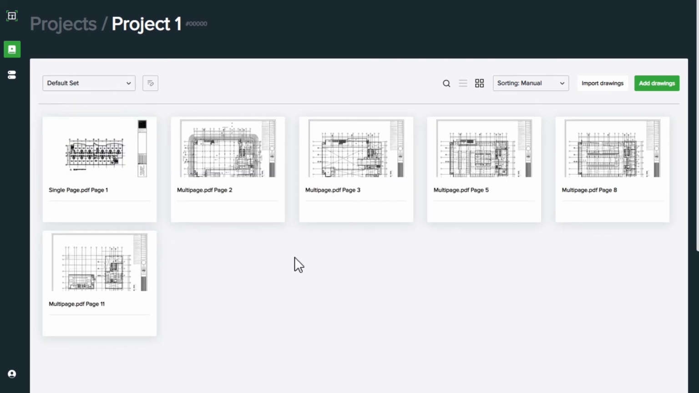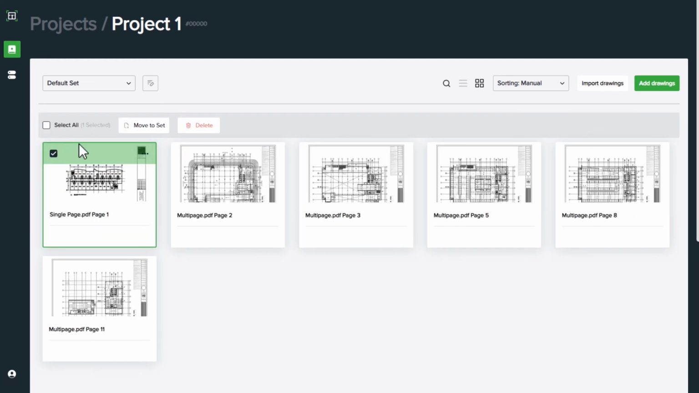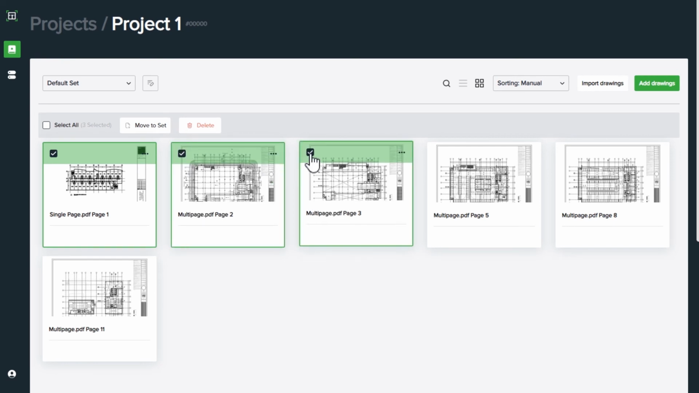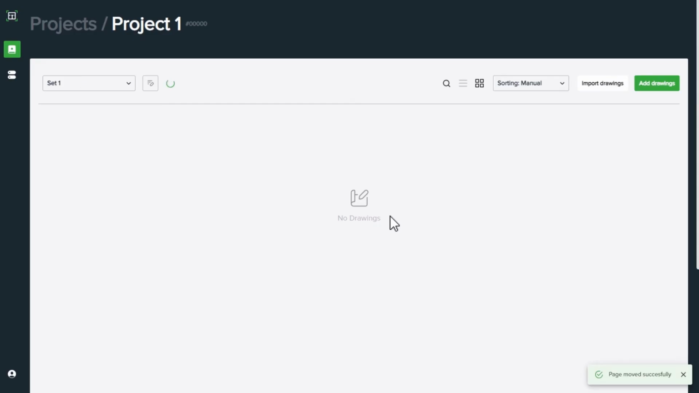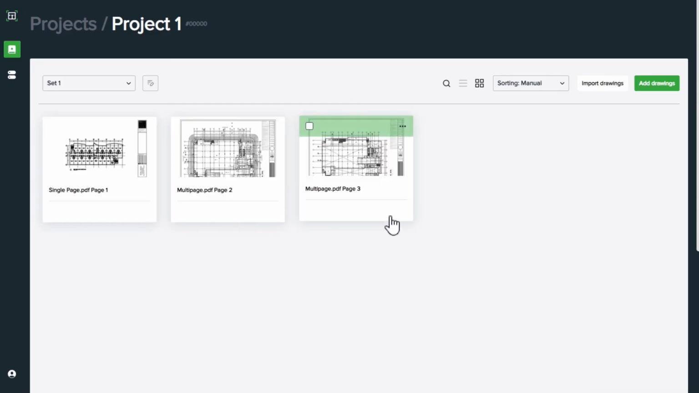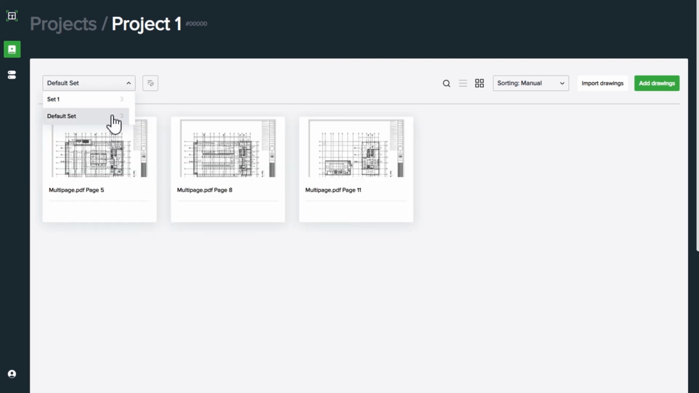To move a drawing or drawings to a new set, all you need to do is to select the ones you need. Then click on Move Sets and choose the set. You can also rearrange the order of the drawings by dragging them to the locations you want them to be.